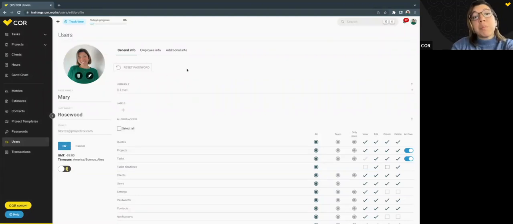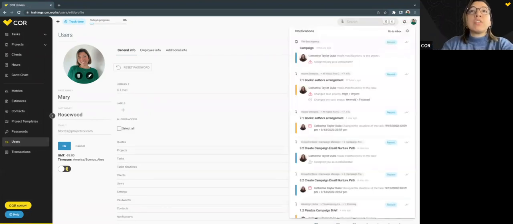You will be able to reset your password from here too. Now, let's go to our notifications. As you can see, we have a bell right there, a button, where you will be able to see all your notifications. They are all updates about tasks and projects that you're involved in, okay?